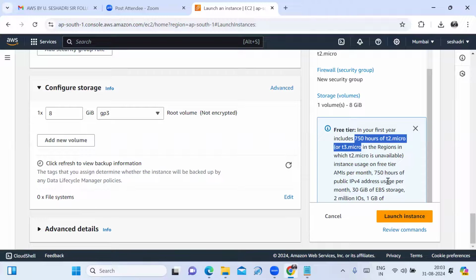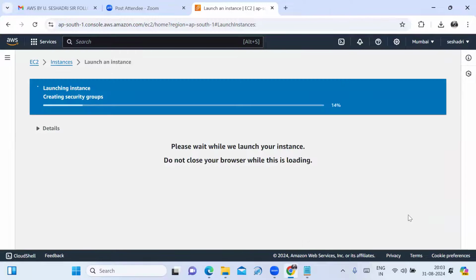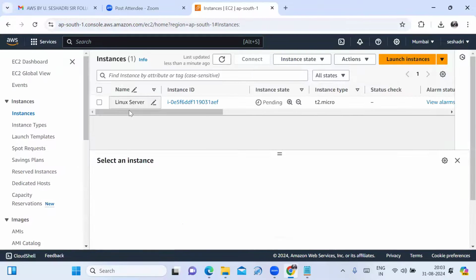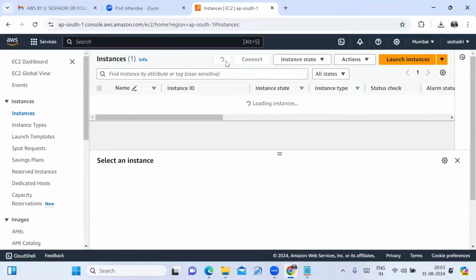For the Windows machine, it is providing 30 GB of storage. For the Linux machine, it is providing 8 GB of storage. Click on Launch Instance. The instance is launched in the Mumbai region. Fine friends, the instance is launched in the Mumbai region.